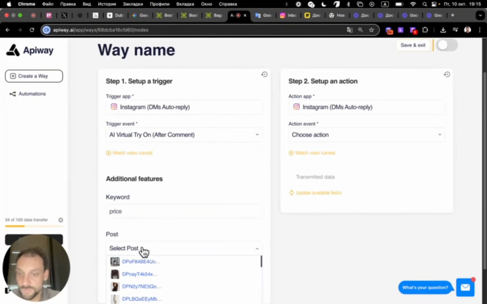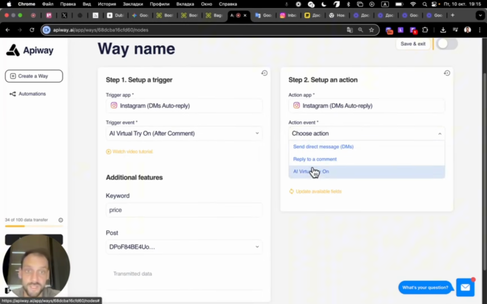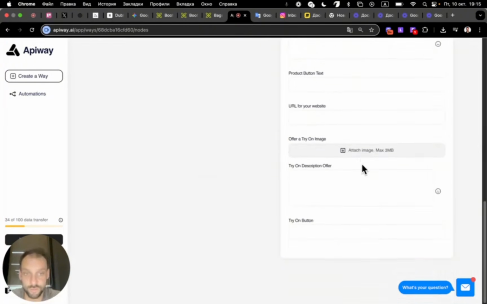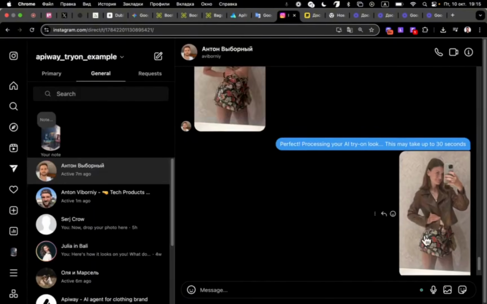Then, we need to choose a post. Here are the posts we have on Instagram. I select the one where a comment will trigger the try-on flow. And next, I choose what exactly we'll be trying on. Now, I go to Setup Action, select Instagram DM, and here I pick AI Virtual Try-On. I click on it, update the available fields, and here's the settings panel. It looks a bit rough right now, I know, but this is just the test version, and we'll make it smoother later. Let me switch to Instagram and just show you the main idea.